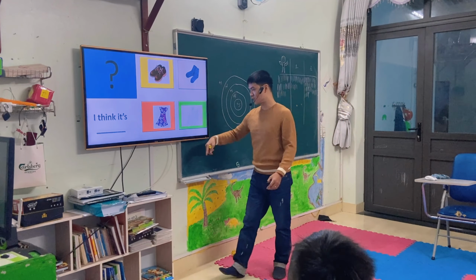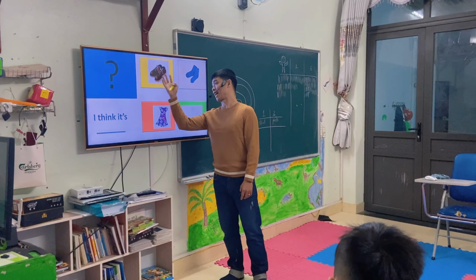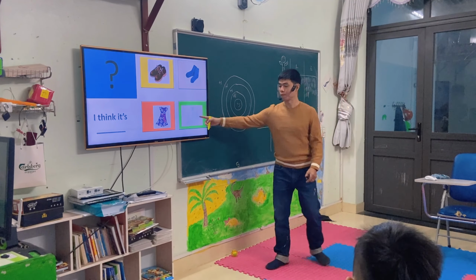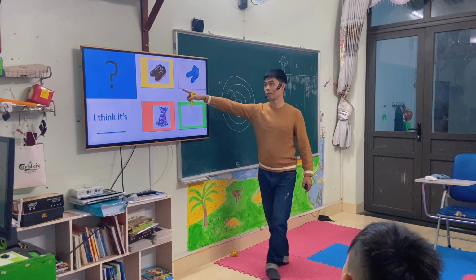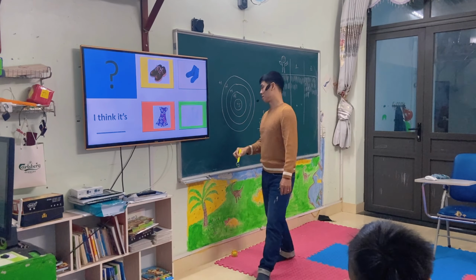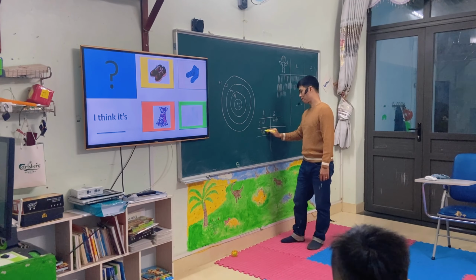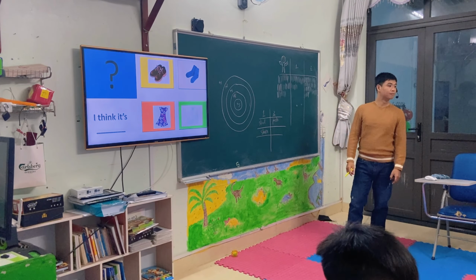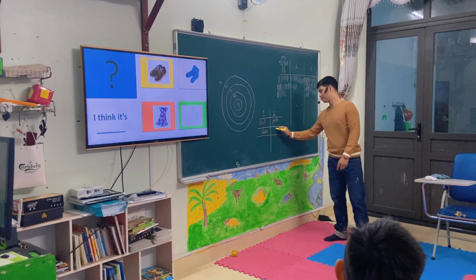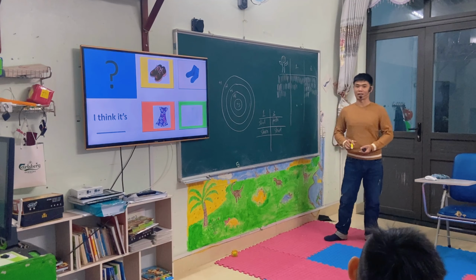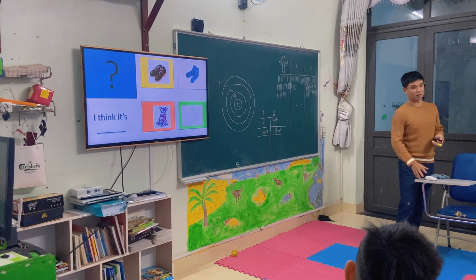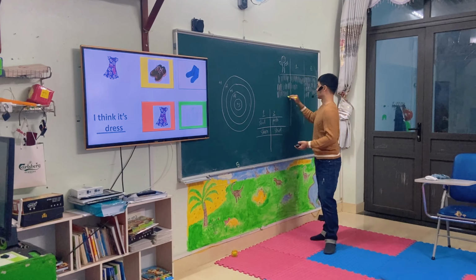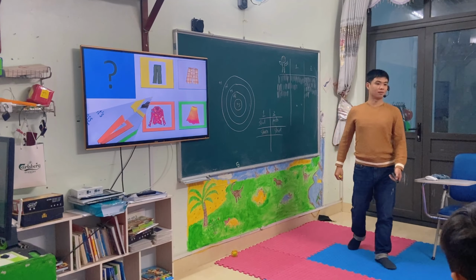We have shirt, dress, socks, and shoes. Which one? Shoes. Yes, let's see. Shoes. For you? I think it's shirt. And let's see. Shirt. Who can get the points or no one? Dress. Yes. 1, 2, 3. That's good. Nice one. Let's come to you.